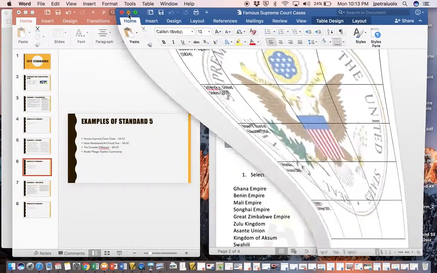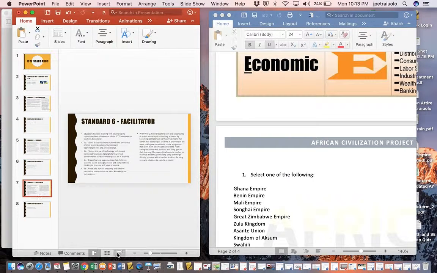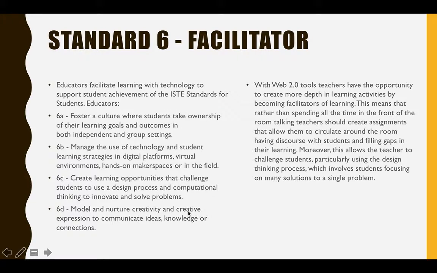All right, so last we're going to go over Standard 6, facilitator. Now, facilitator is a big deal, because during the new age of education, we're now getting to the point where teachers should be focusing on not being that beacon of knowledge, but facilitating learning in their own classrooms.